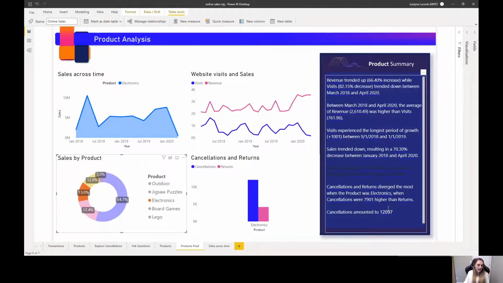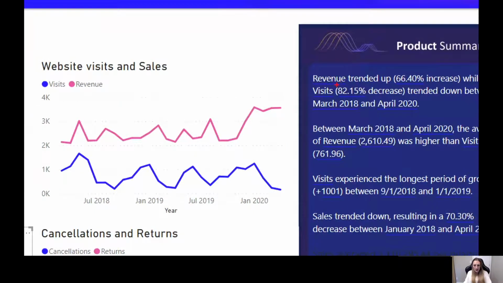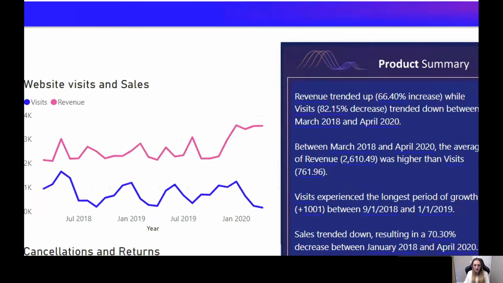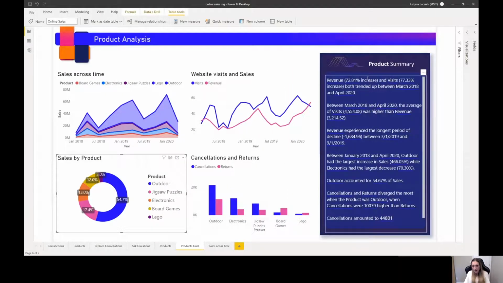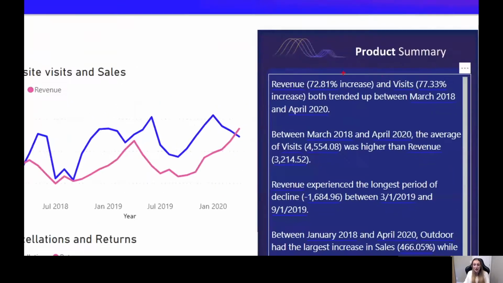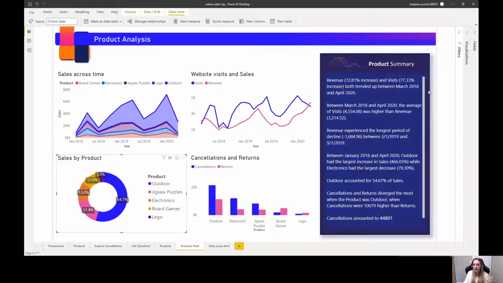And it's not just the dynamic values, it's the whole narrative that's updating. So in this case, for example, we're looking at our website visits and sales. We're looking at the fact that revenue is trending upwards while visits are trending downwards. Well, if we look at our overall data, in this case, revenue and visits are both trending upwards. And so the intention of the summary changes itself rather than just the plug and play calculations. So these are all some really exciting features that are just shipping literally this month. And I'm really excited to see how you guys are going to use them.